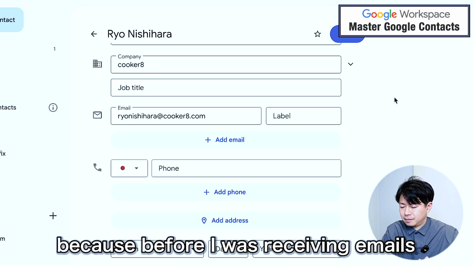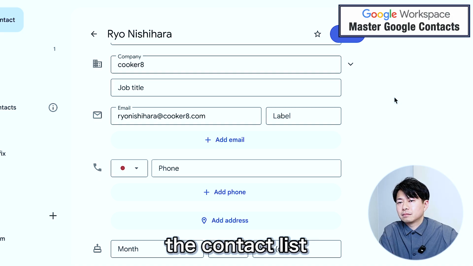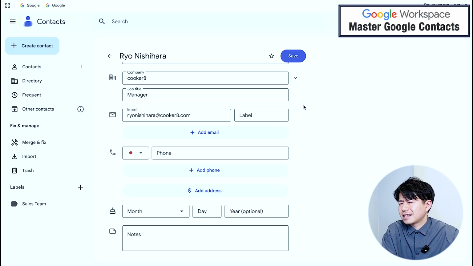That's really great. Because before I was receiving emails, but I was not sure what to do with that contact list. And I never put my eyes on this function. Yeah, good.